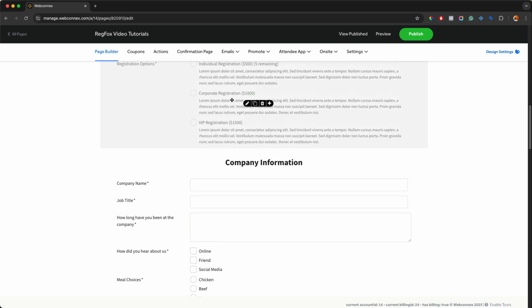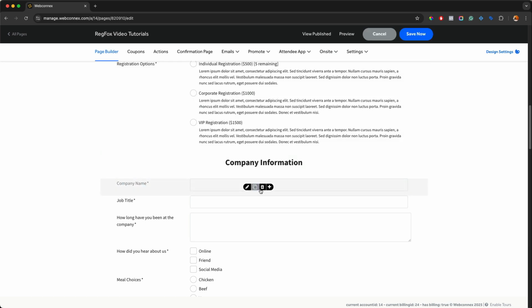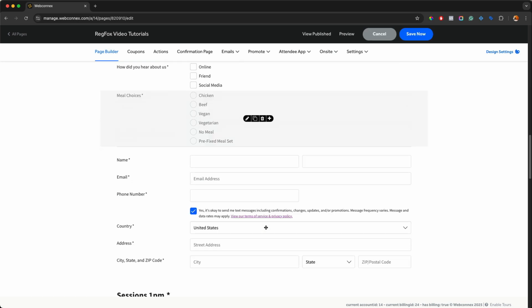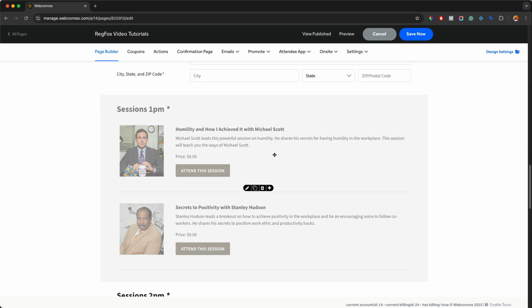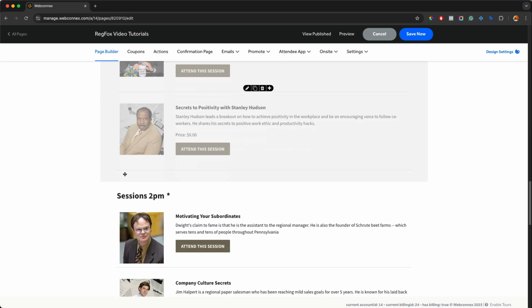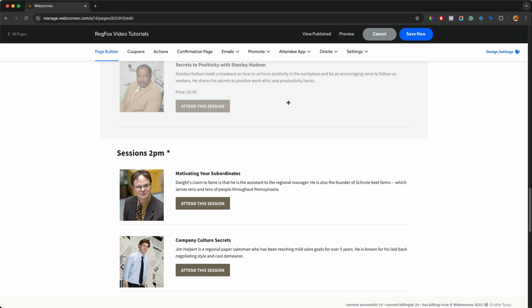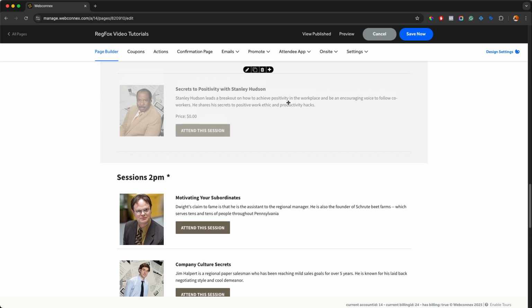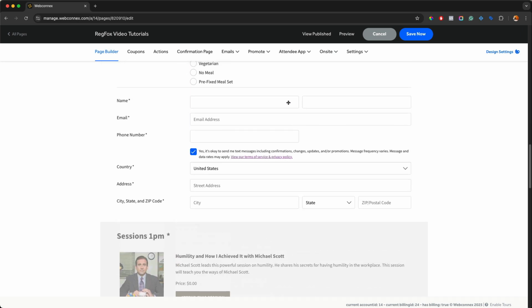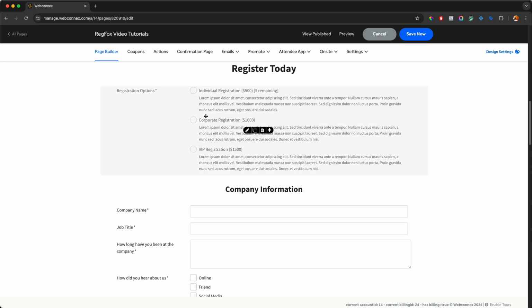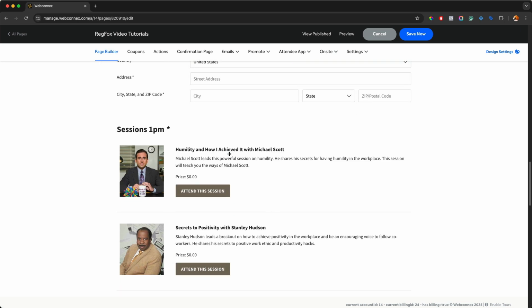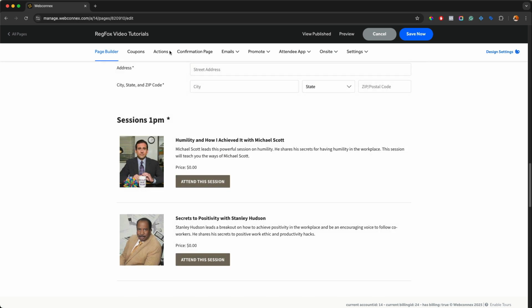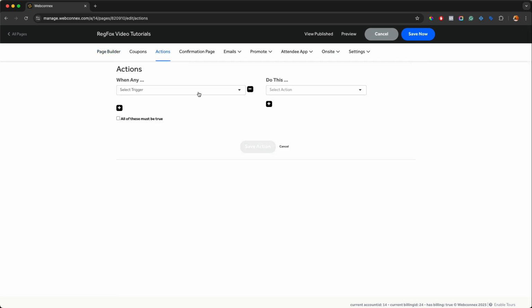So let's pretend that for the corporate registration, we want to show the company information, and maybe we also want to conditionally show the sessions. Maybe these are only available for the corporate registration, or maybe the VIP sessions. That's probably a better example. So let's say when the corporate registration is selected, we're going to show the company information, but when VIP is selected, then we're going to show the sessions. So two nice and easy workflows to conditionally show or hide things.